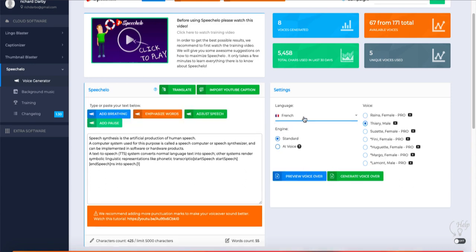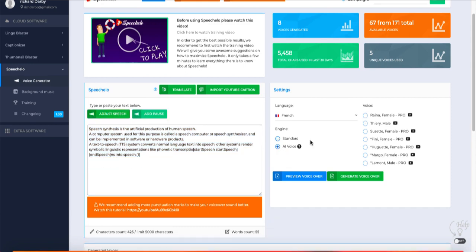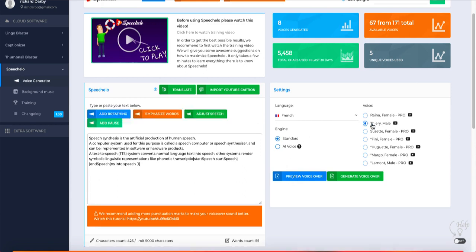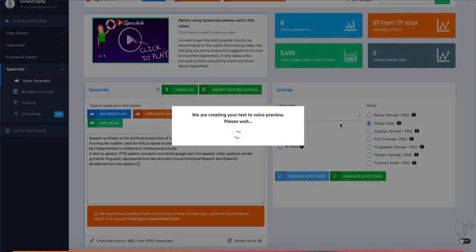And obviously when this is in French, for instance, all it does really is it will actually say this sentence with a French accent, so it's not really speaking in French unless you put French in there. Just pick Thierry and you'll be able to hear what this sounds like.